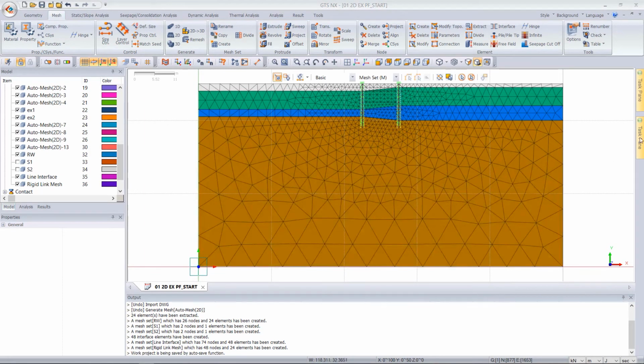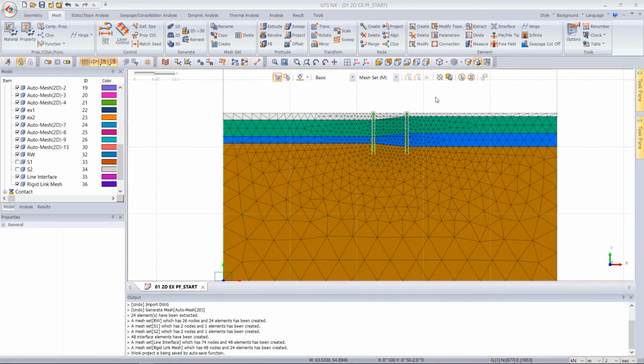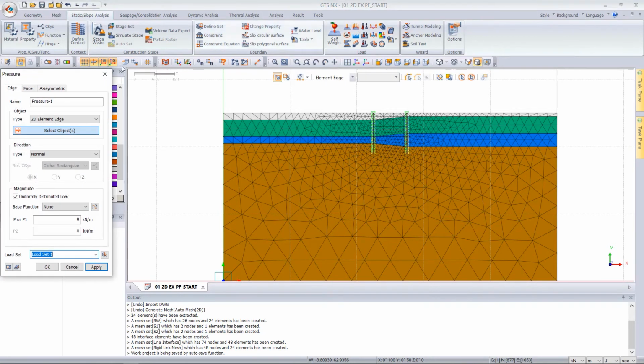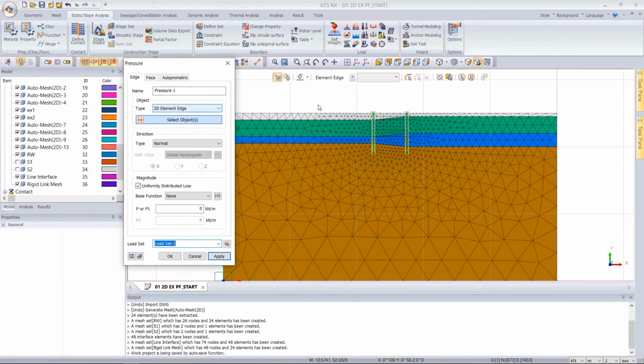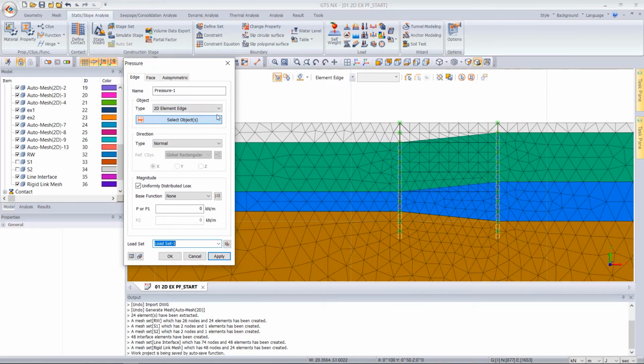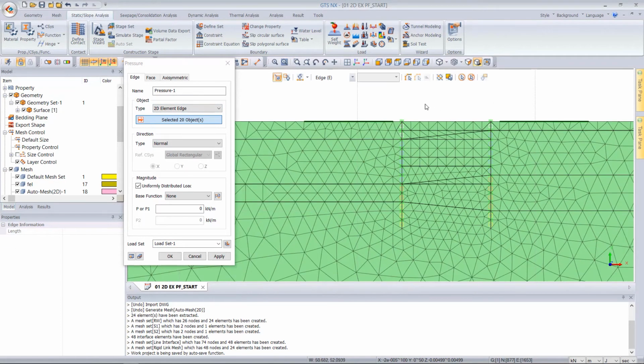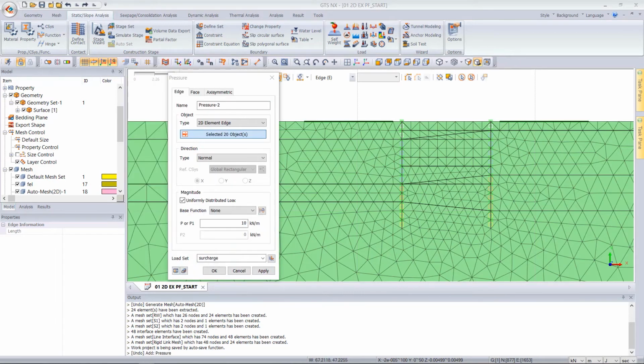Okay, so next I will apply the surcharge and go to the static and slope analysis tab, and I will use this pressure function and edges. Okay, so let me select the edges for the surcharge, and I will give around 10. Change the name to surcharge, and click OK.